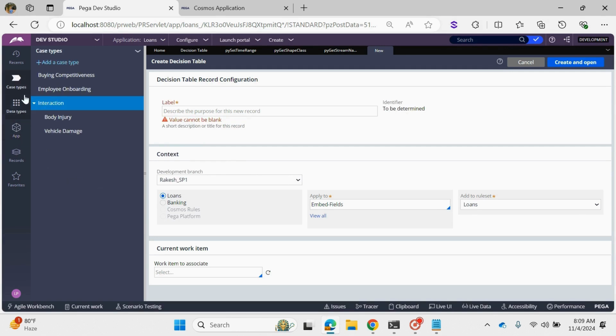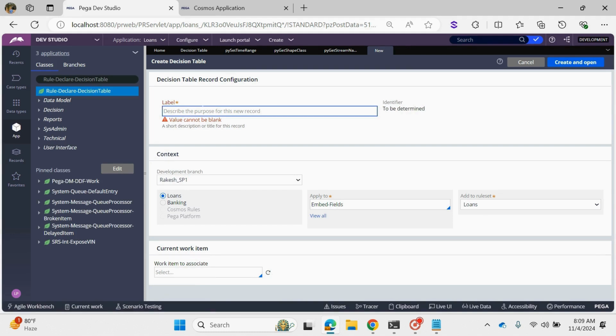So we can create it under the case type of anything. Let's say first we'll consider the attendance part. So you can check.